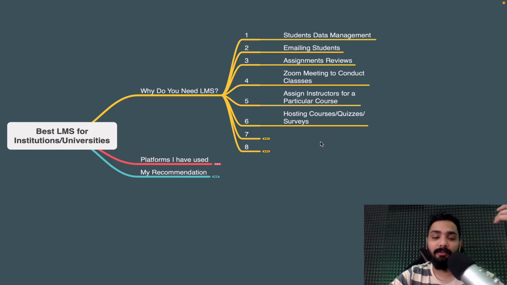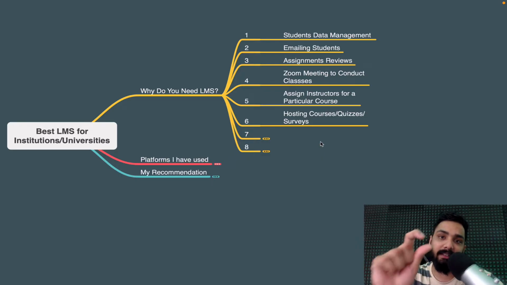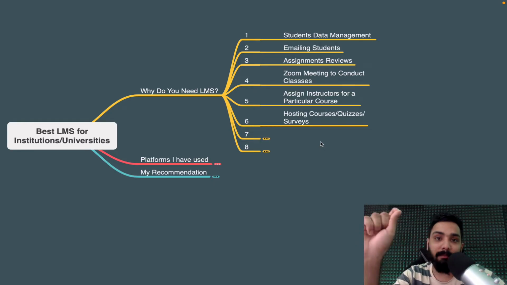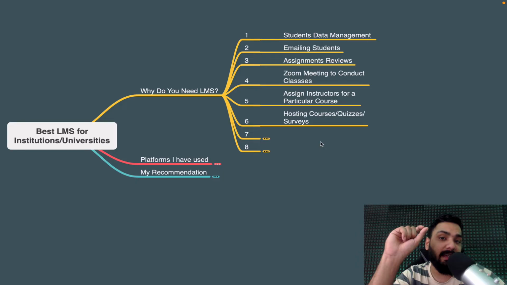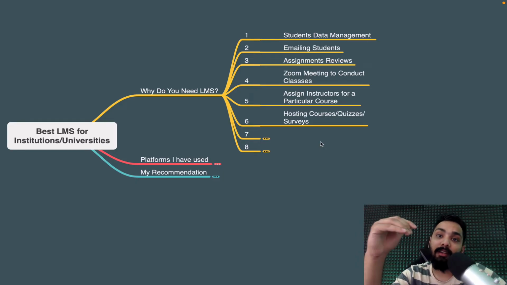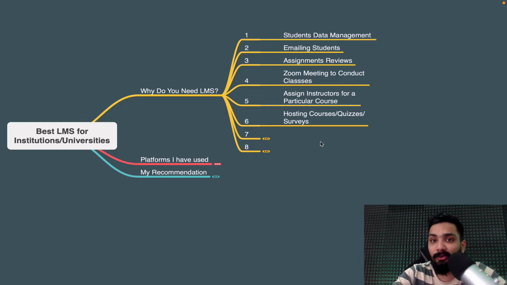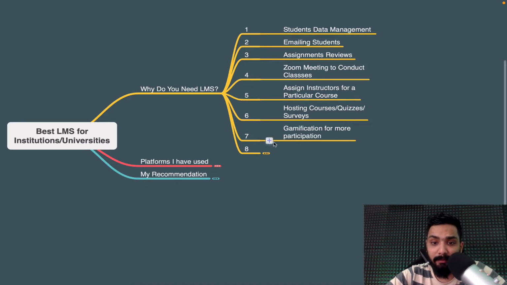There are some platforms where you can invite a set of students to take an examination only at a particular time and date of the day. For example, if you say 12 p.m. on a Sunday, you are supposed to take this exam for 1 hour. Exactly at that time, the portal opens, and the students can only take it within that 1 hour, right? So that's an amazing aspect. Again, it depends on your use case, but it's super important to have those features as part of your LMS. Seventh is gamification for more participation.